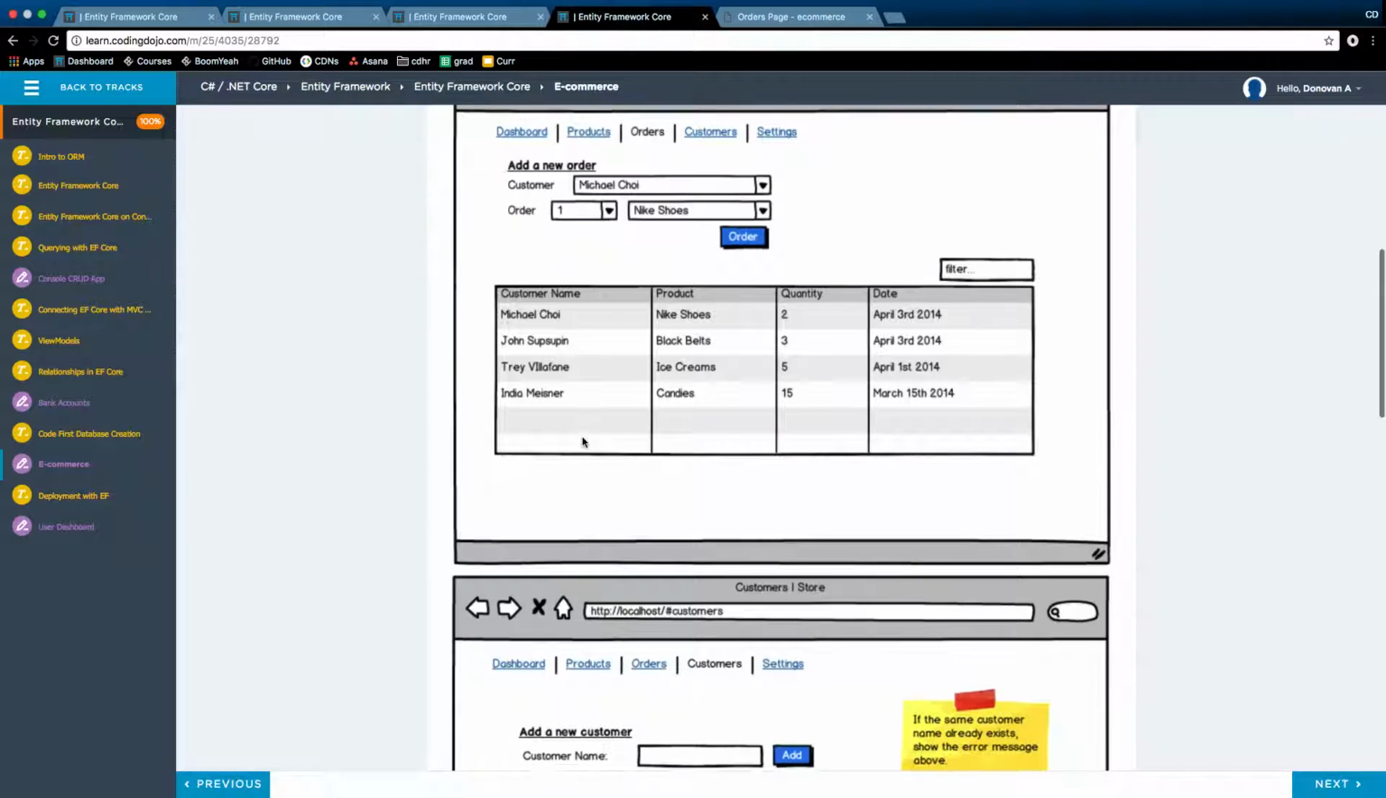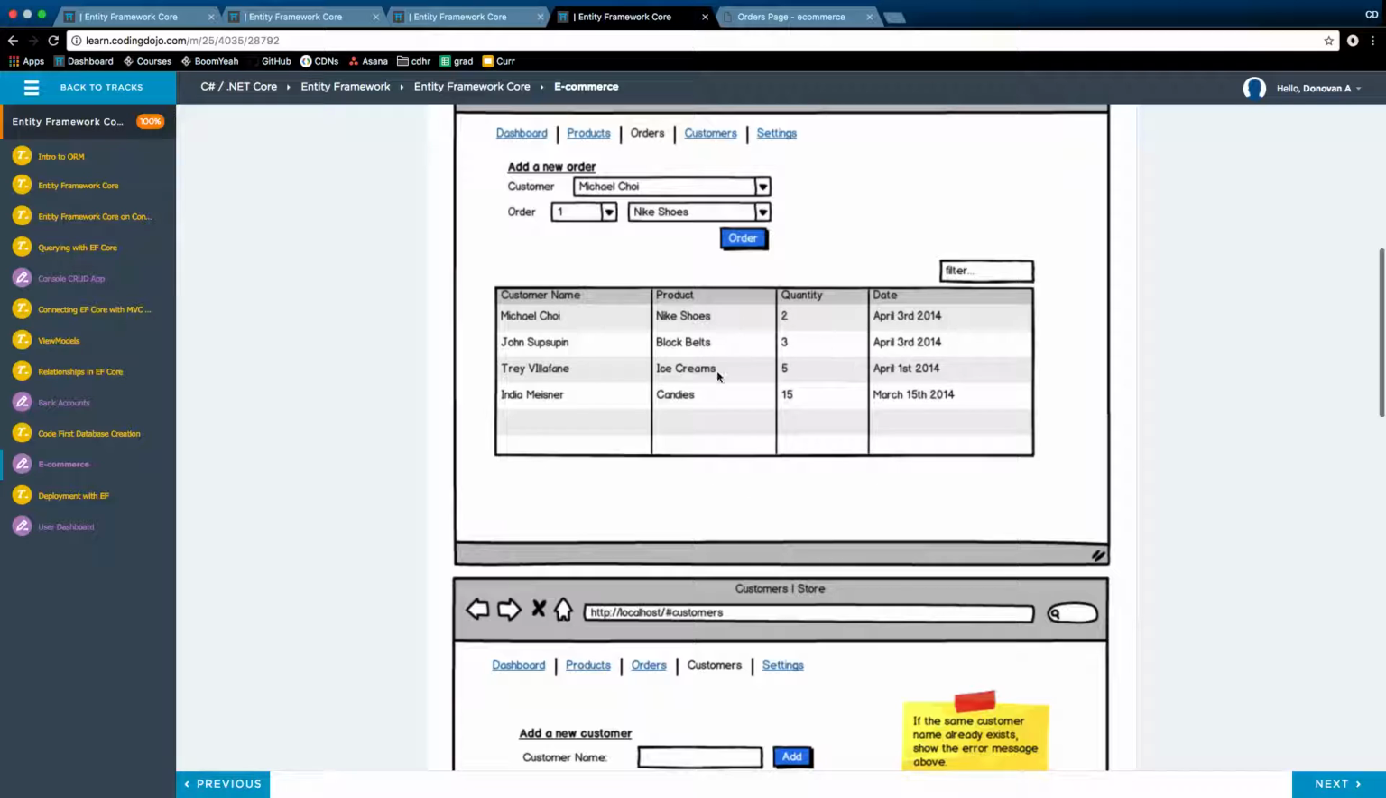Literally, the last thing we have left to do is just display all the orders in this nice table, right? So in this table, we need to display the customer's name, the product's name, the quantity of the order, and also the date in which the order was placed, right? Do we have the customer's name or the product's name in our order object? What do we have in our order object?